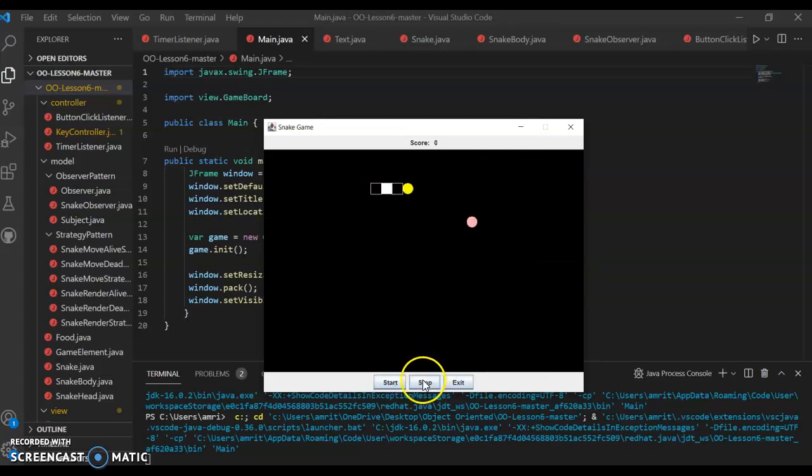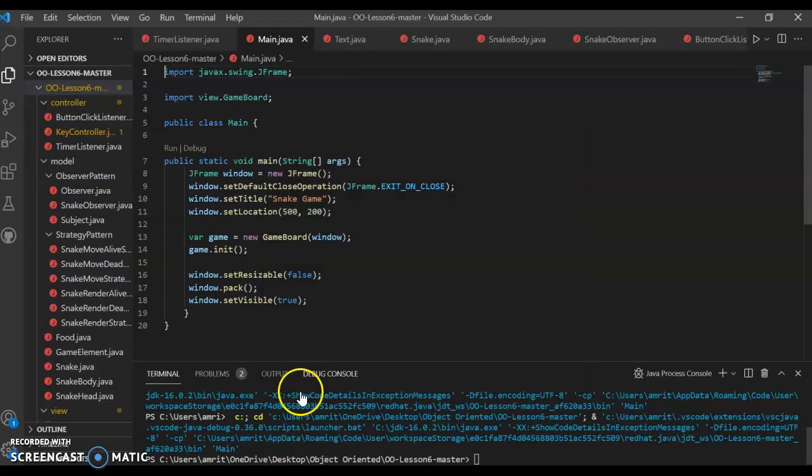Start, we can stop the game. Stop, it will pause, we can resume the game. Exit, it will go back.